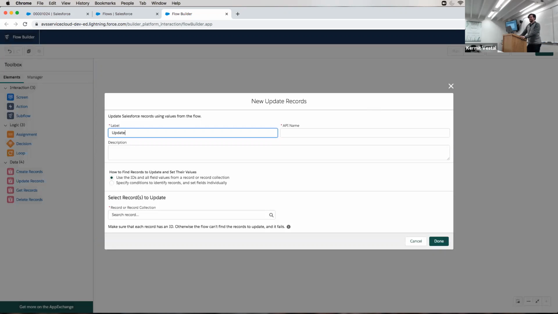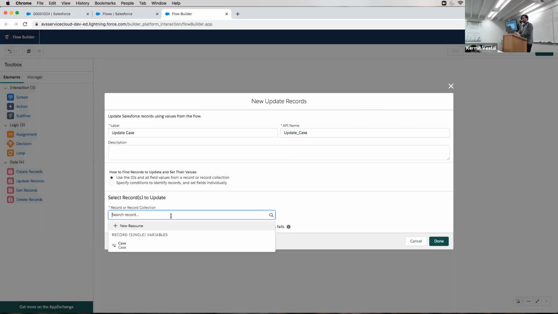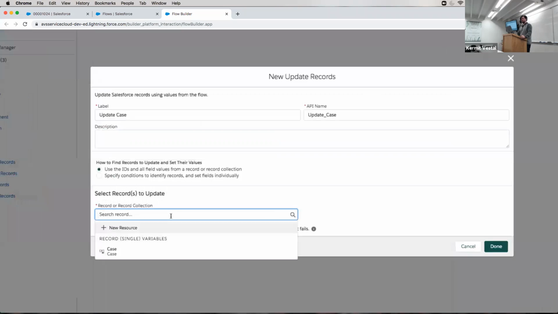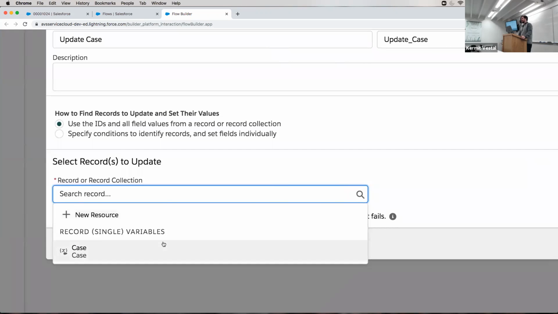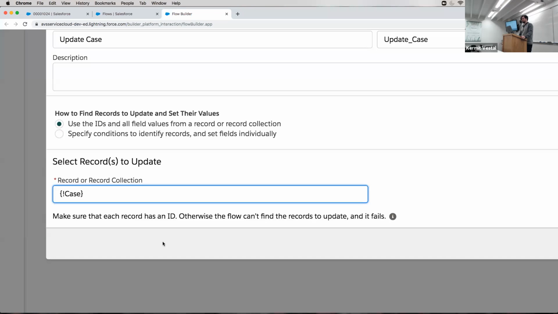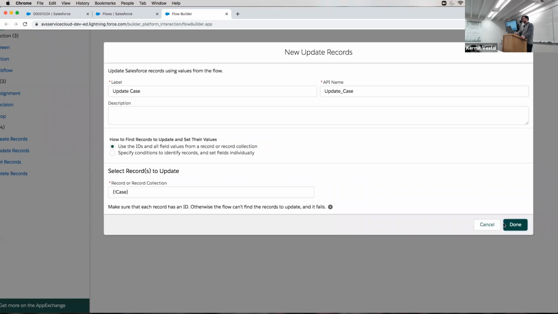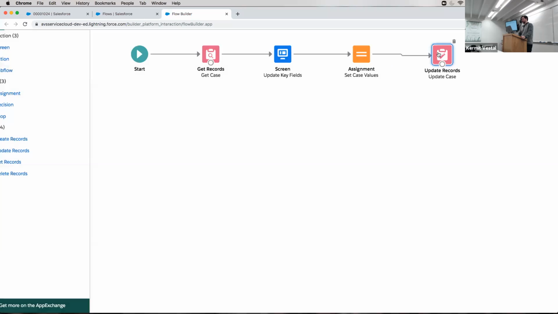So we're gonna grab the update records element, and we're just gonna call it update case. And then we will go click on here, and the very nice thing is you'll see case is the only option, because it only lets me show the record single variables. So it doesn't give me other things, and it's a little bit easier to make sure you're on the right track. All right, and that's all we have to do. Now it will update our case after we drag the line from assignment to update records.